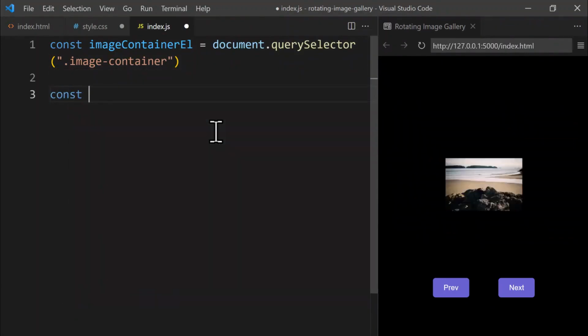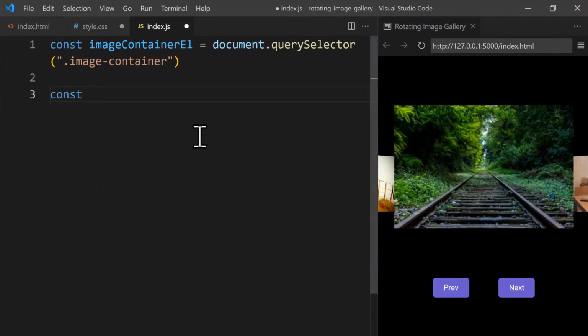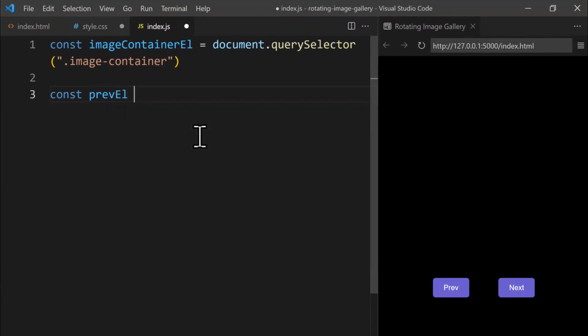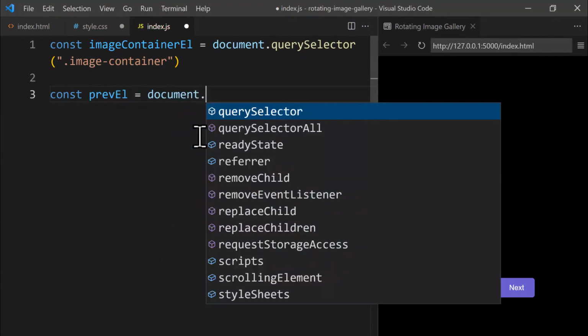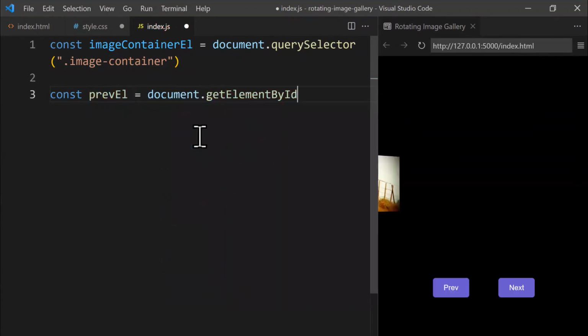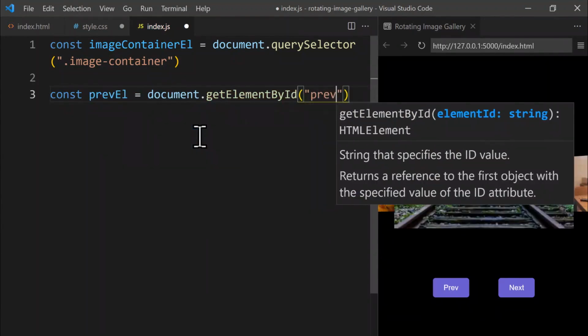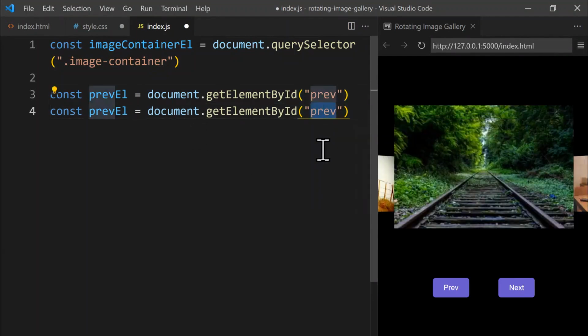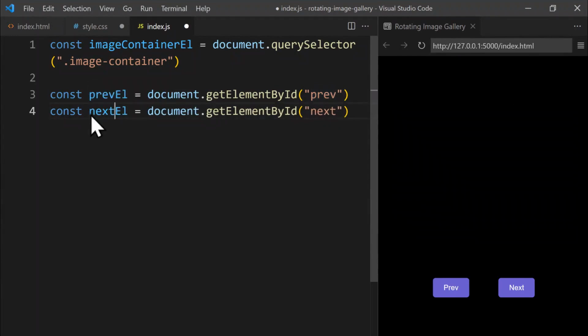Next, let's grab the left button, also known as the prev button. We'll simply call it prev element. We'll set it equal to document.getElementById with the ID prev. We can copy this line using Alt+Shift+arrow down. Now we'll change prev to next, and we'll change this one to next as well.